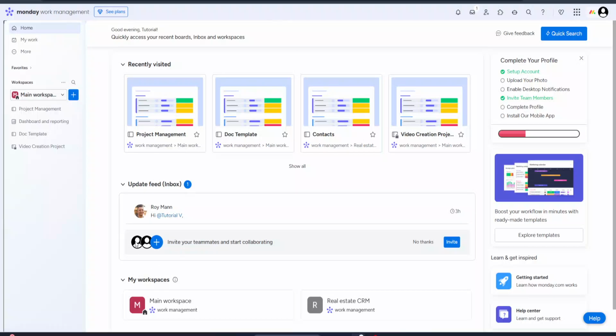In today's video, I'm going to teach you how to upload projects from Excel to monday.com. This process is quite simple and straightforward, allowing you to seamlessly integrate your project data with monday.com to manage your workflows more efficiently. Let's get started.